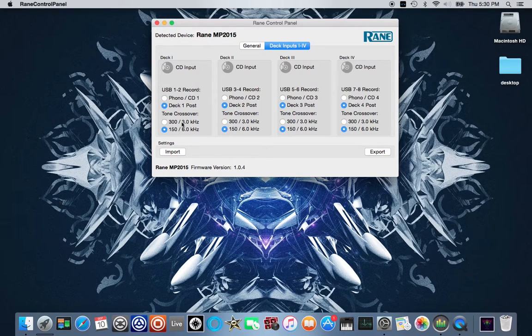So underneath that is the tone crossover per channel that can be changed there. And lastly, you have your import and export options for the preferences of this particular control panel.